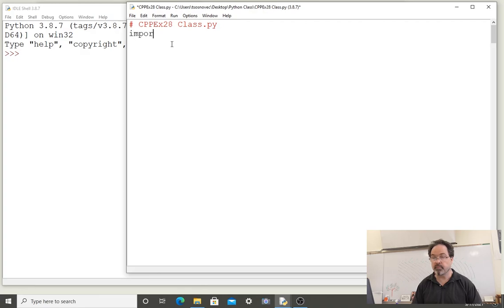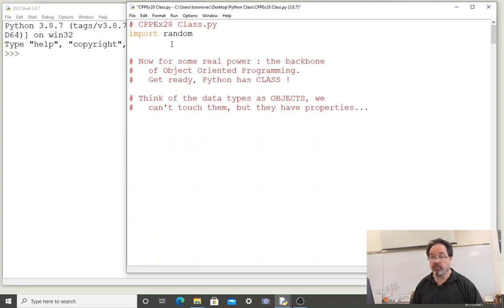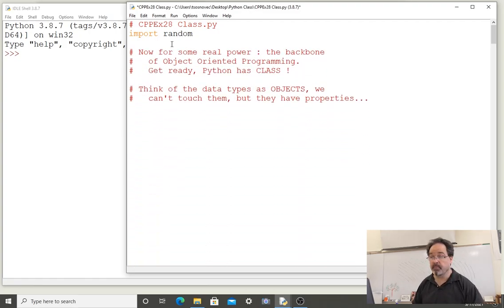We're going to import random at the top, make use of the random module. Now for some real power, the backbone of object-oriented programming. Get ready, Python has class.